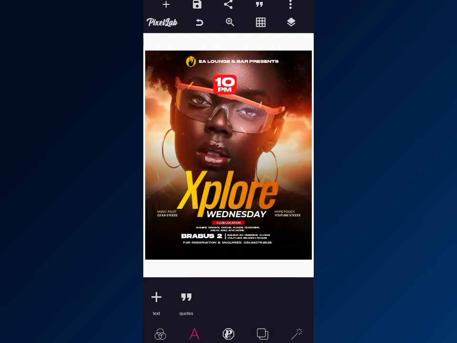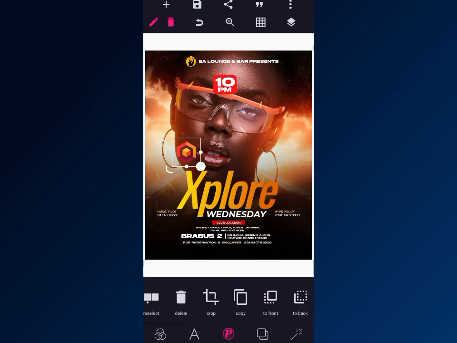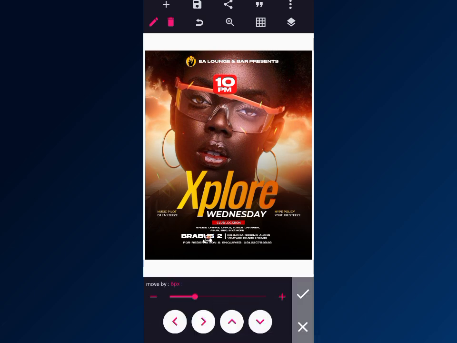So right now you can just click on the stickers and look for anyone you want to use. I think I'll be using this. I would have used this maybe for the club logo, but all good. We just wasted time creating that one. Well, it would not be a waste of time, it's still serving a purpose.